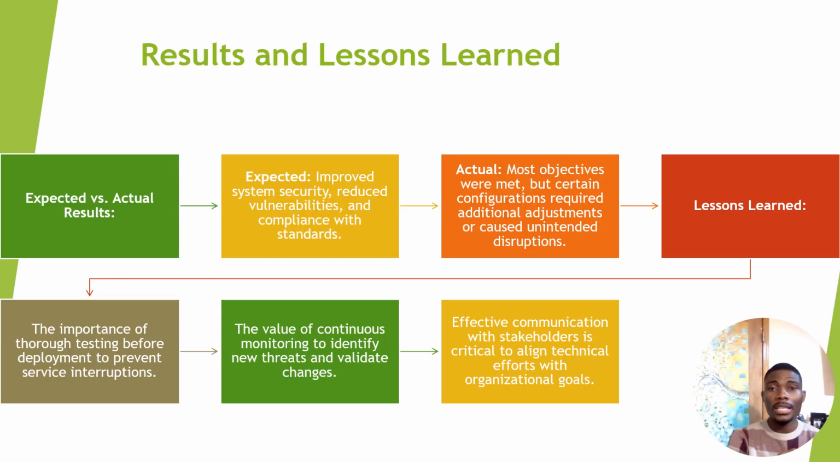So, results and lessons learned. Expectation versus actual. We expected improved system security, reduced vulnerabilities, and compliance with standards. Actual: most objectives were met, but certain configurations required additional adjustment or caused unintended disruption.